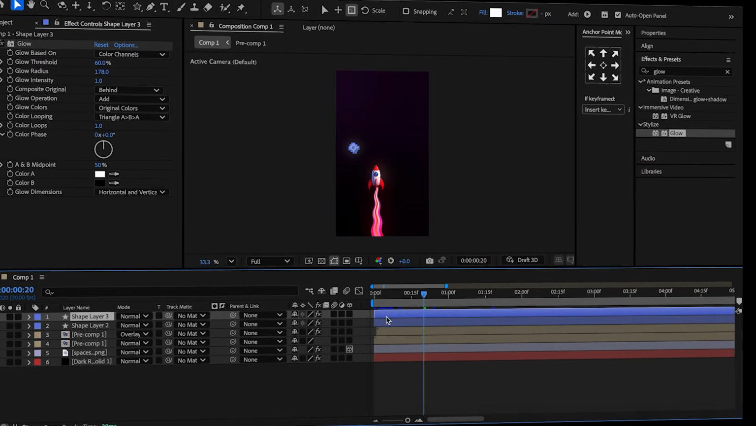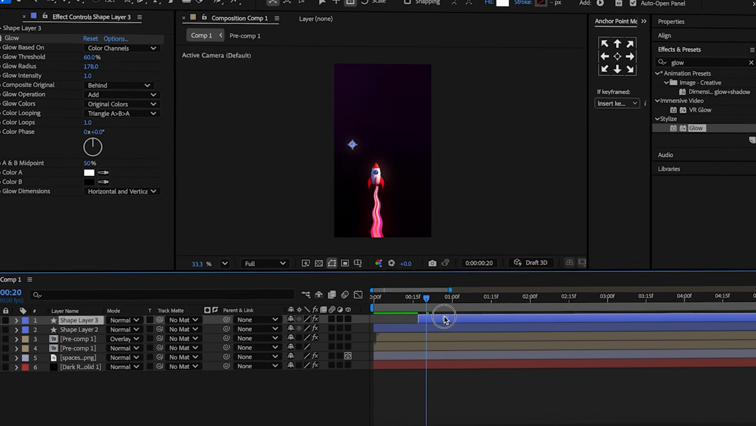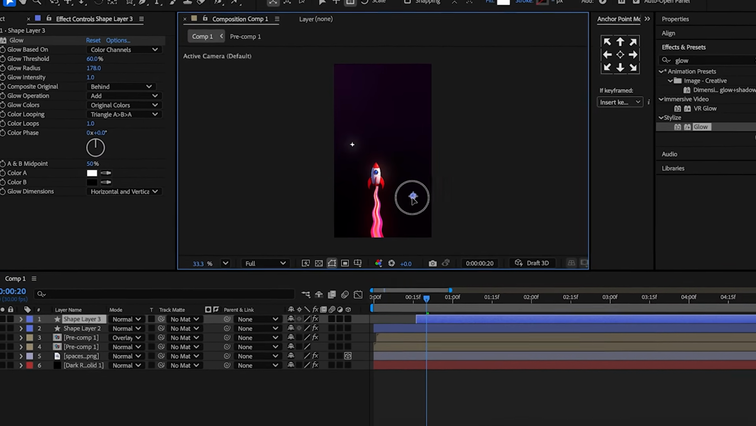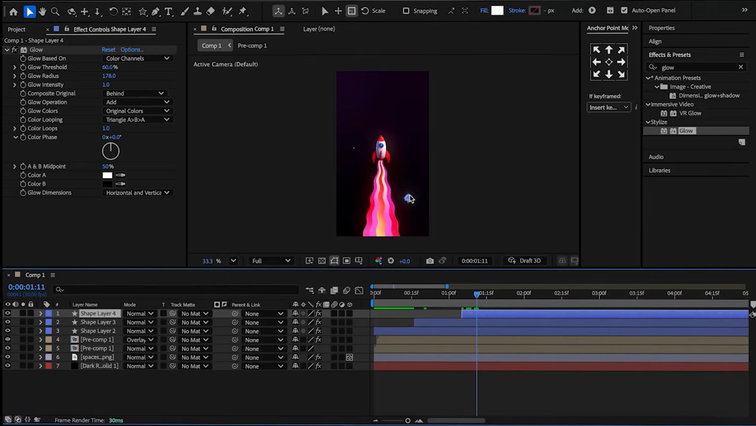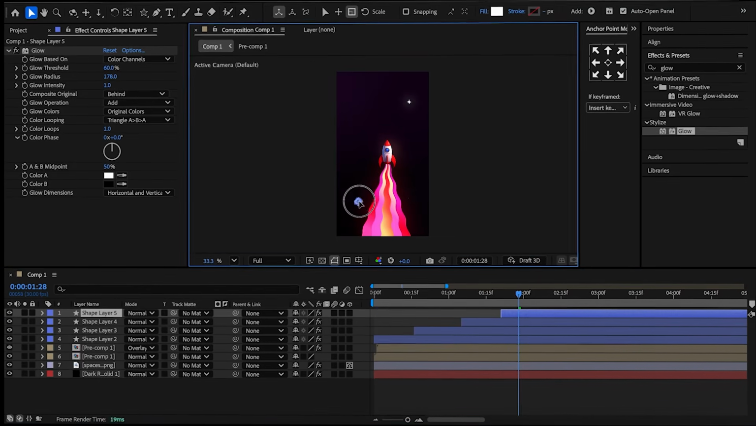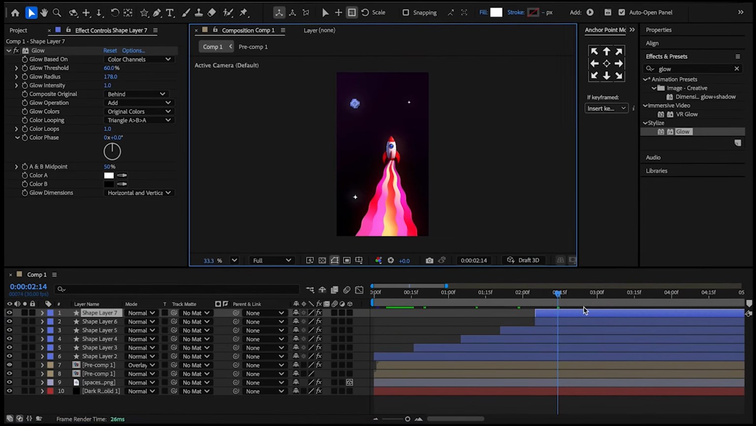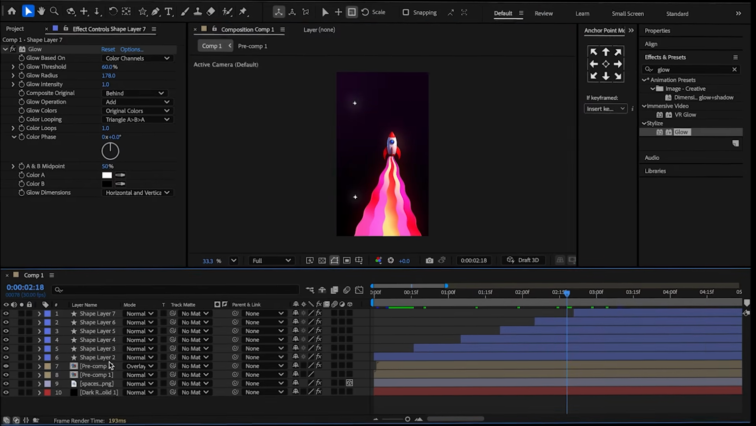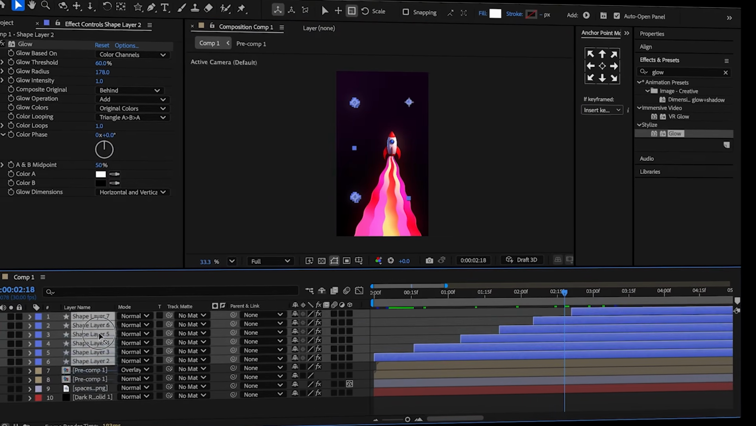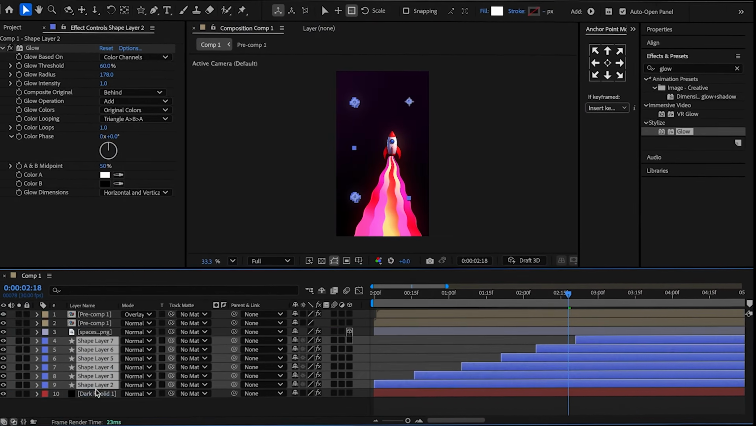Duplicate the star layer, move it forward in the timeline and reposition the star to another spot on the screen. Repeat this process several times until the last star ends as the color spreads across the screen. Select all the star layers and move them below so they appear behind the spaceship.